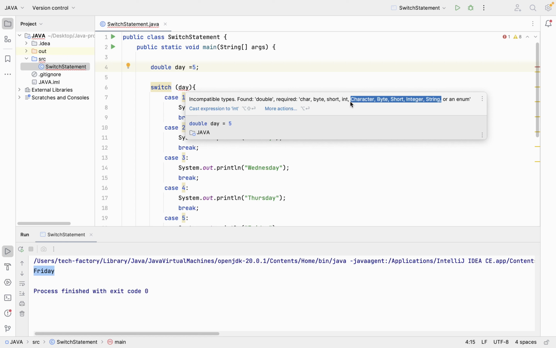and these things that you are seeing are the wrapper types of the primitive data types. For char it is capital Character, for byte it starts with capital Byte, and for short it starts with capital S, Short. For int, the wrapper type is Integer. So now you can understand. Moving forward, we are going to check strings and enum.